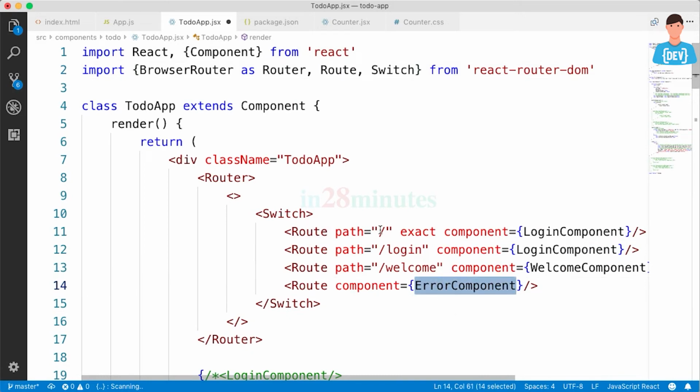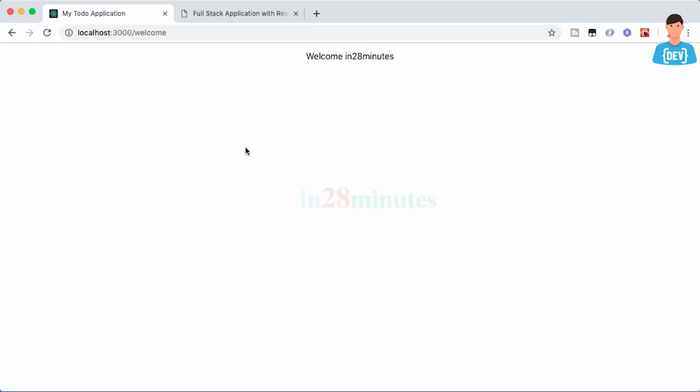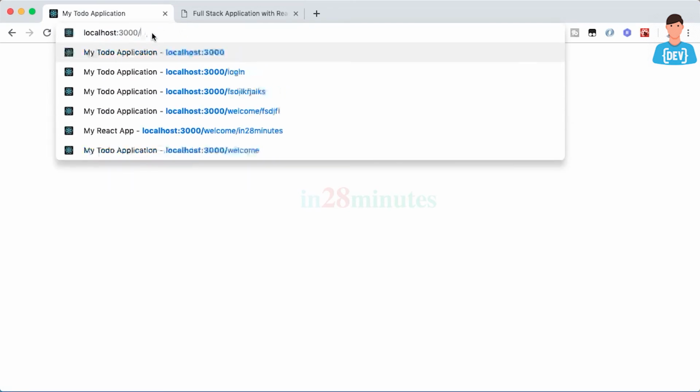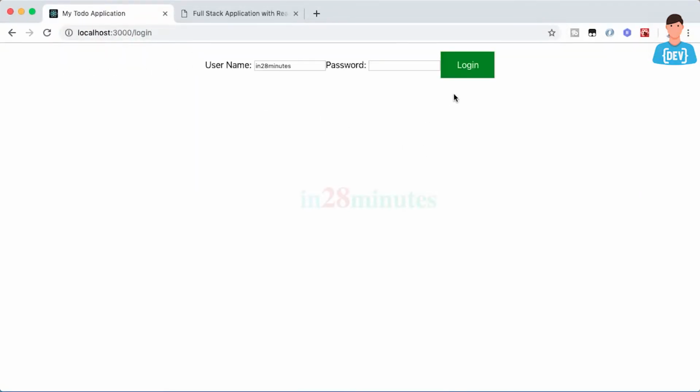So if this route, then this is shown. If this route, then this is shown. Else this specific thing is shown. So now you'd see that when I type in a correct URL, it shows something. Error URL, it shows something else. When I say login, it shows the login page.